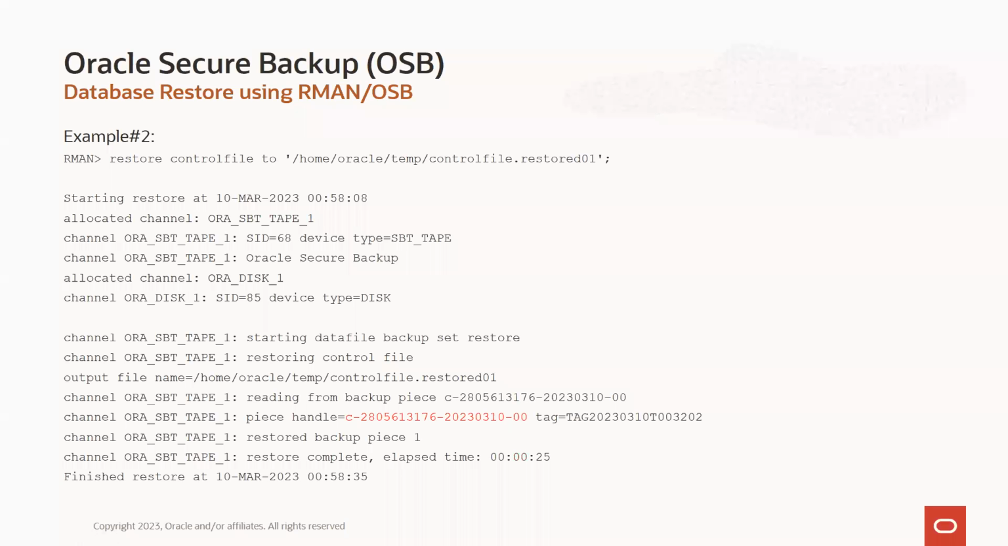If the RMAN persistent configuration of the SBT tape channel is already configured, as I demonstrated in the earlier slides, then you can just issue the RMAN restore command, even without allocating the RMAN tape channel, as shown in this example here. So we just issue restore controlfile, and then you can see that it's using Oracle Secure Backup, and that control file is restored from this backup piece and is going to this output file name here.